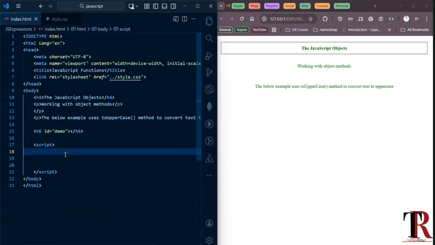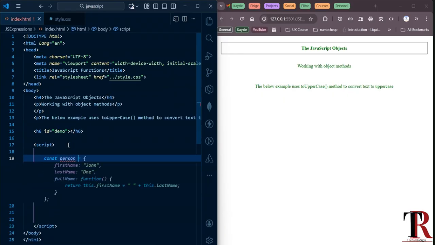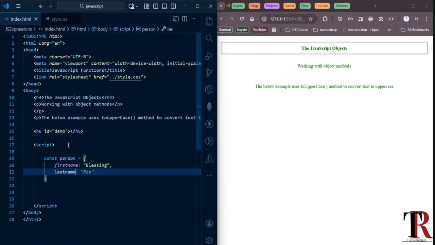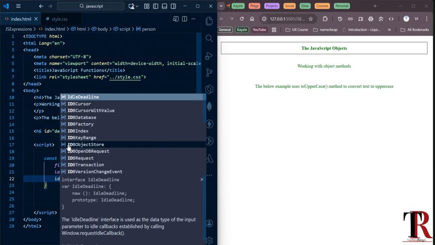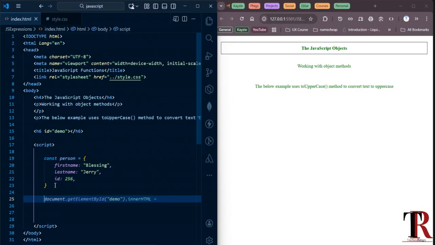So let's now make it. I'm going to come inside my script, and then I will make my object the usual way. I'm going to be using person in this example. Then I'll give it firstName, Blessing, lastName, Cherry, and then give it a random ID of maybe 23, whatever, something like this, which will be the properties of the object that I declare. And then I'll come outside it to add my method.